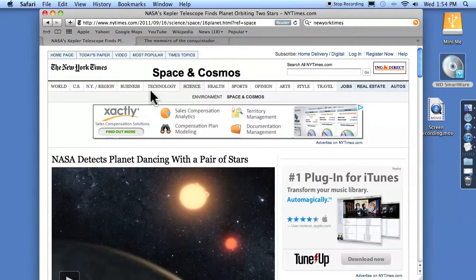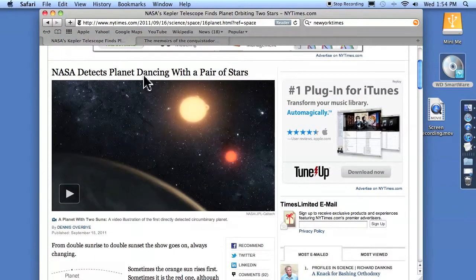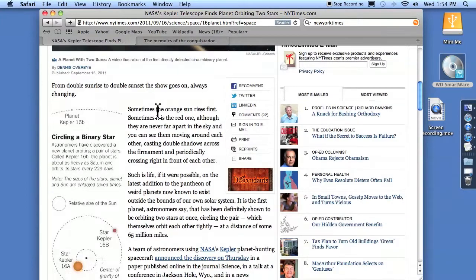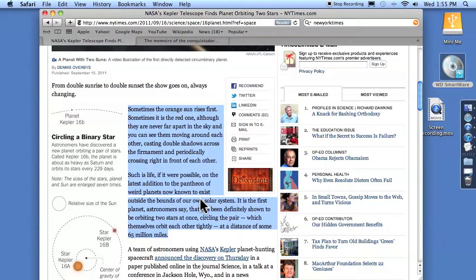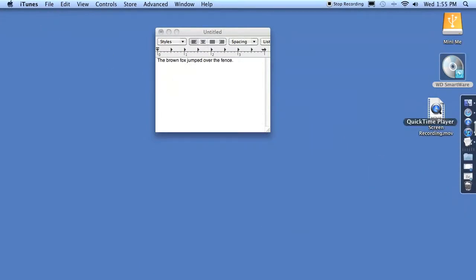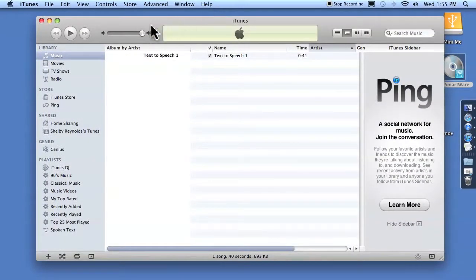Alright, now that that's turned on, I went to a news article in the New York Times, a science article, and if I select this text here, maybe just these two paragraphs, I'm going to hold down the Control key and click on that text that I selected, and here's a new little thing on the menu, Add to iTunes as spoken track. So I select that, and it automatically converts that into an audio file and sends it right into iTunes, and there it is.